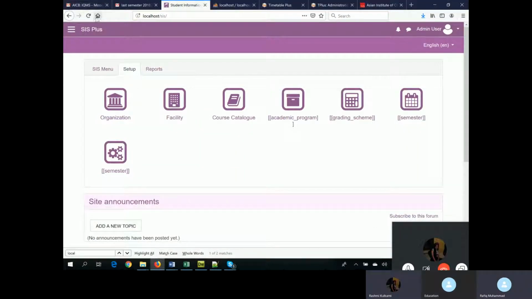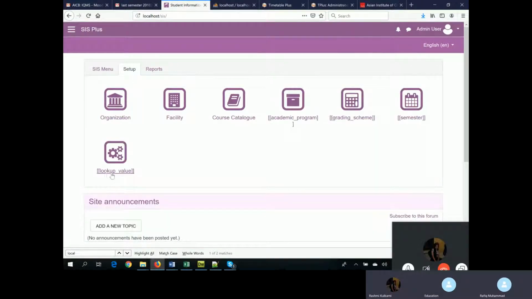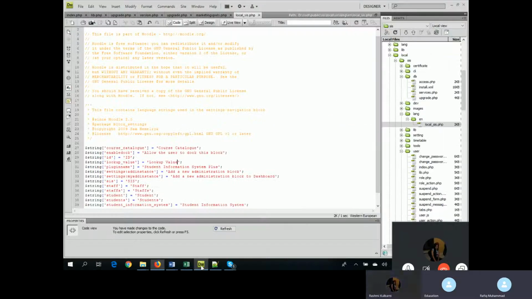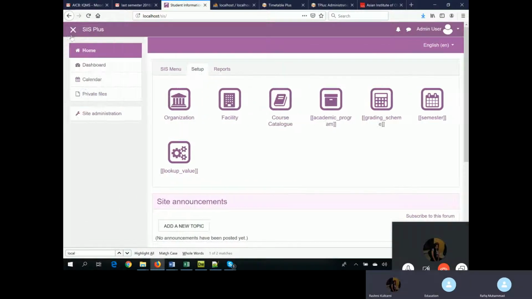All right, now if I refresh again, setup, so it's lookup value. But why is it showing like this? It is supposed to pick up this lookup value, right? That is because Moodle has some caching mechanism. So you have to, I will show you here.